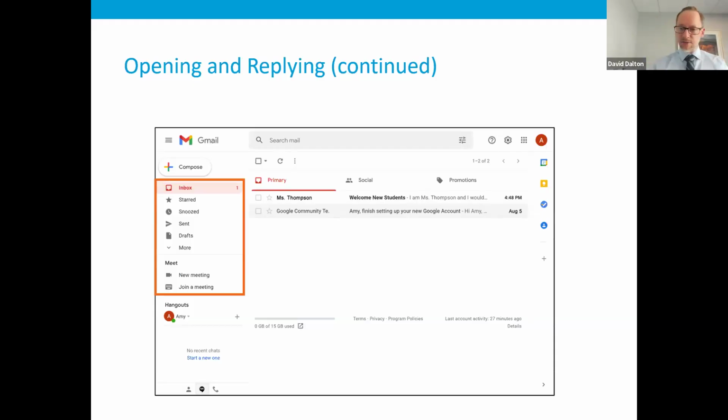Again, I kind of highlighted this already. This is that sidebar that allows you to see inbox, starred, snoozed, sent, drafts, and all of that in there.